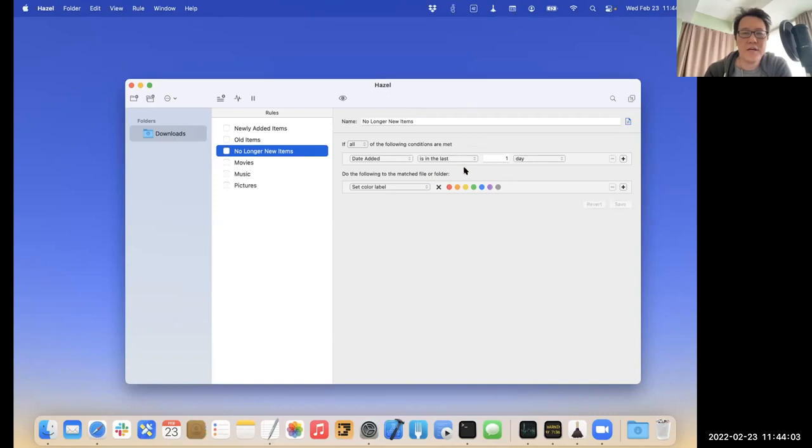And so what this does, it's kind of weird ordering, is that if it was added in the last day, to remove the blue label. So you have it start out as blue, and then after a while it turns to having no label, and then after 4 weeks it'll switch to having a red label. It's a way to use the colors to give you a sense of how long the file has been there.